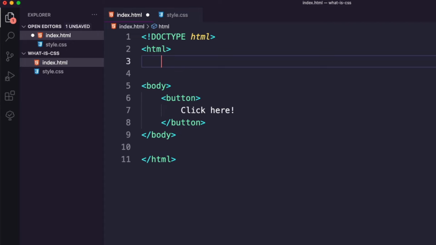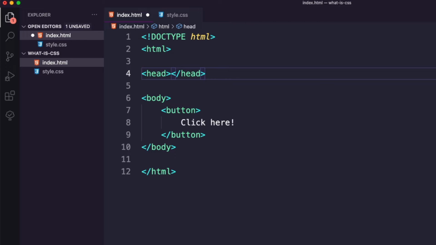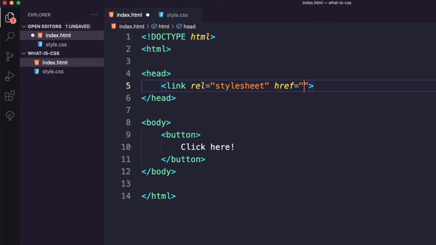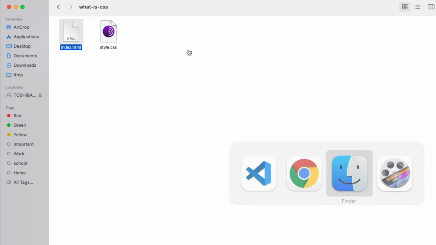Then link your CSS file to your HTML file. So in the head element, type link to style.css. Don't worry about the syntax, I'm going to talk about this stuff in a bit, but for now, let's open this with Chrome again.